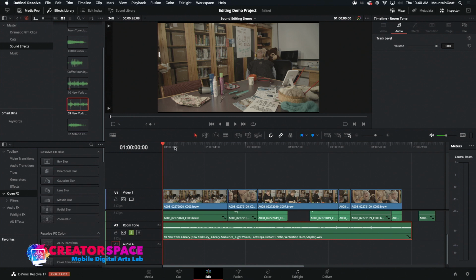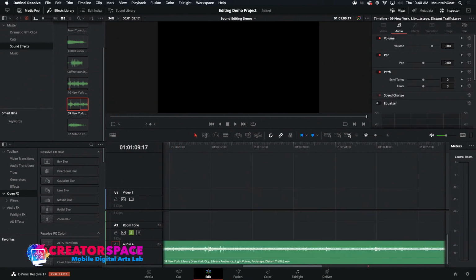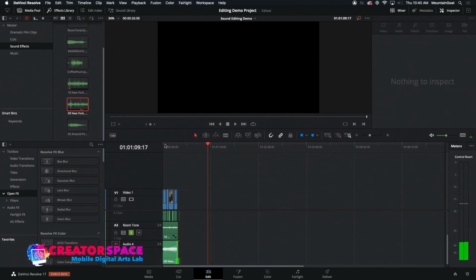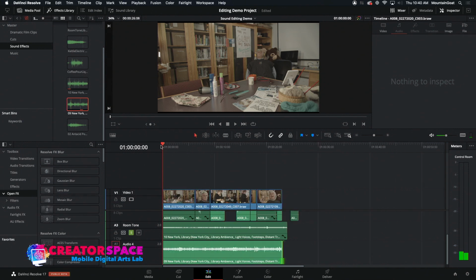So I always like to put a little bit of dialogue, a little bit of the ambient tracks just to get an idea of what it's going to be like when it's all combined. And I'm just going to zoom in here. So just plus on the keyboard. Just going to lower that down a bit. And here's a couple room tones now. Let's have a listen.